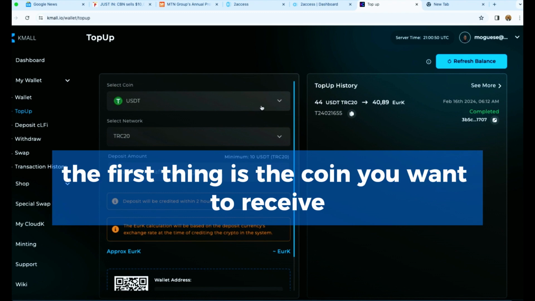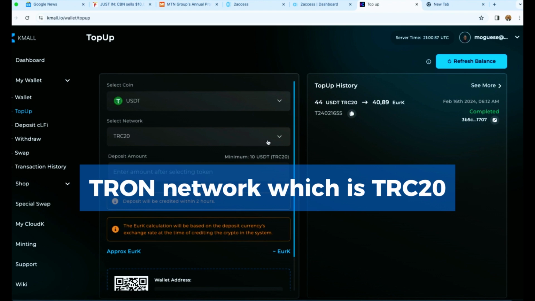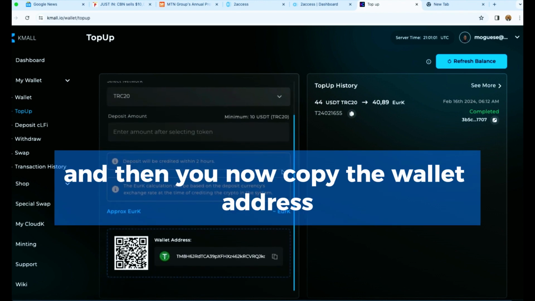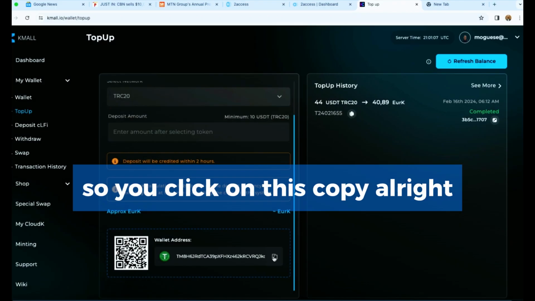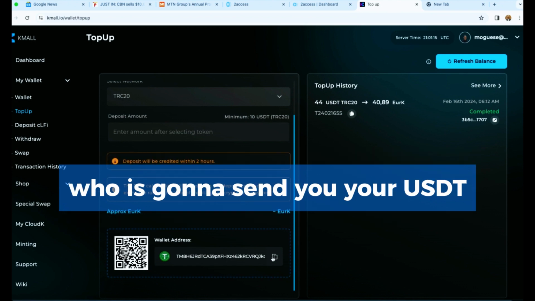The first thing is the coin you want to receive, which is USDT, and then you select your Tron network with TRC20, and then you copy the wallet address, which is this. So you click on this copy. This wallet address you will now send to the person who is going to send you your USDT.